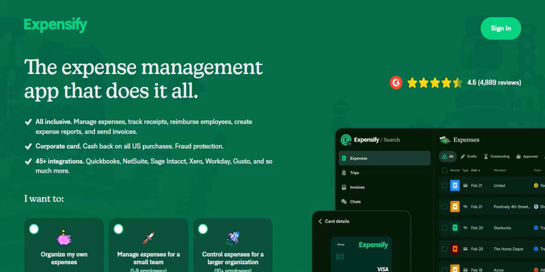So, you've got a PDF receipt and you're ready to expense it. But how do you get that pesky PDF into Expensify? Well, fear not, expense warriors. In this video, we're diving into the nitty-gritty of uploading PDFs to Expensify. Let's get started. Understanding the basics.